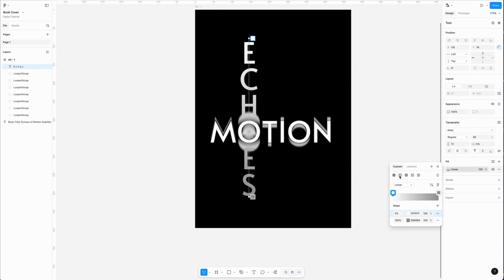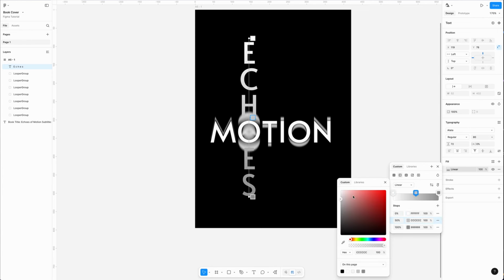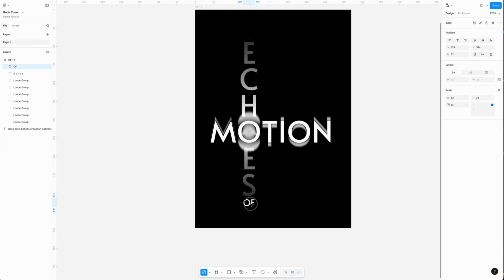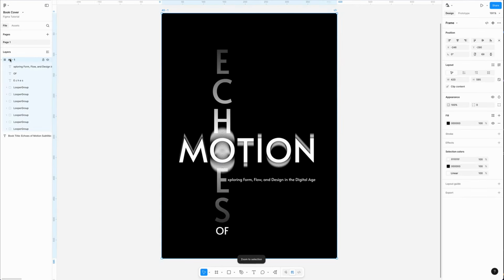I'll change its fill to a gradient, add more stops, set them all to white and lower the opacity of the first and last stops for a soft fade. Finally, I'll place the rest of the text in the frame and that's it.